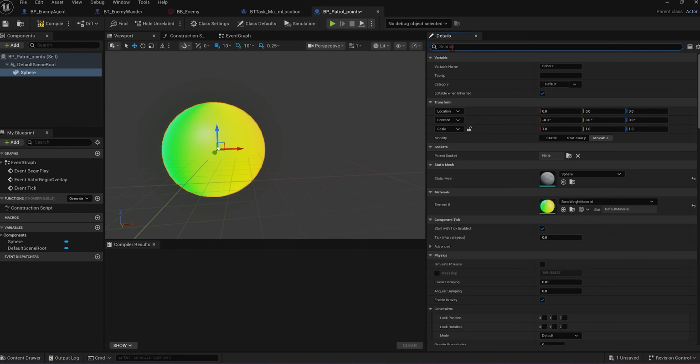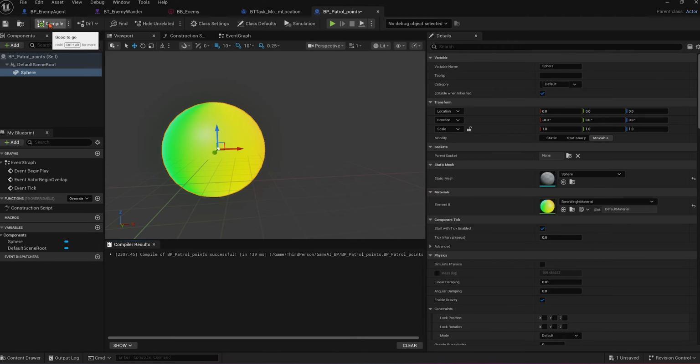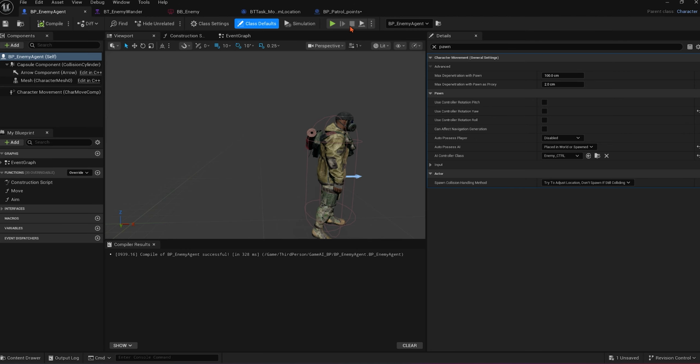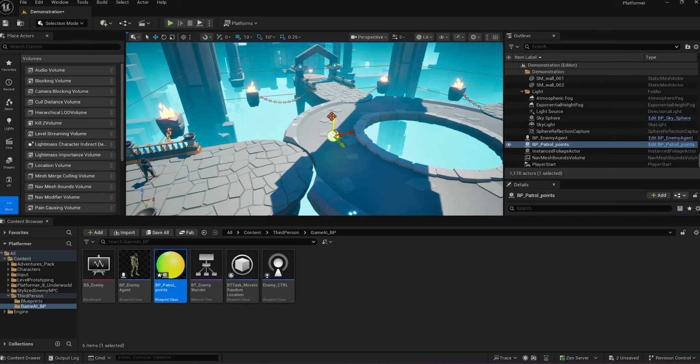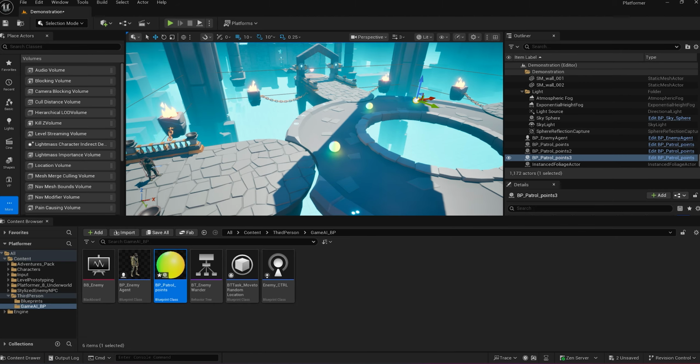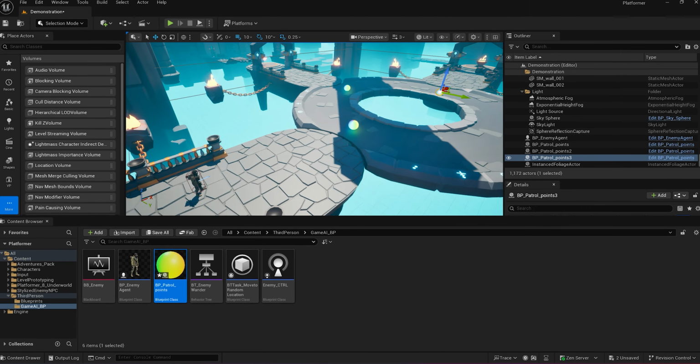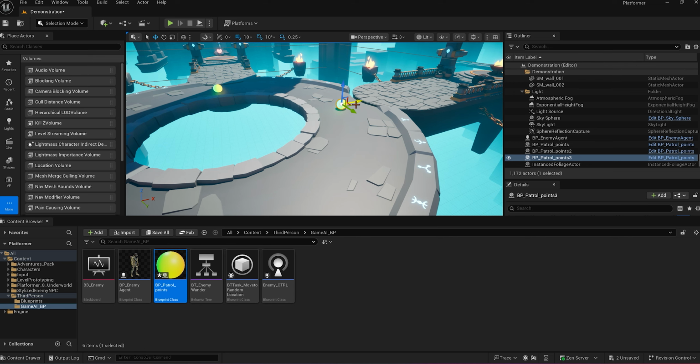Let me keep this as it is, compile. Let me switch, and you can see this is the point which I created. So what if I have multiple points, something like this? If I duplicate it like that, the AI will follow the target points which we have created. So it will move to the particular points, right?